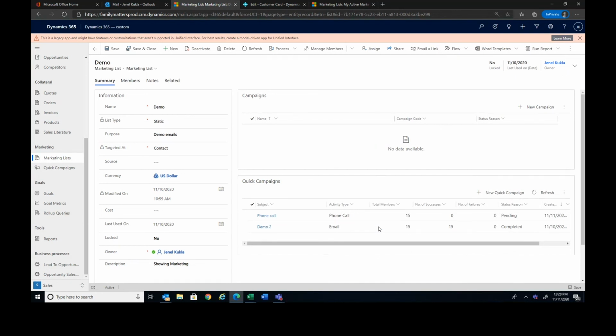Okay. Now this one is still pending because it's not due yet, but this will update as the process takes place. So as the users complete that, it will fill this in and let them know. Okay. I can also do what's called a new campaign.